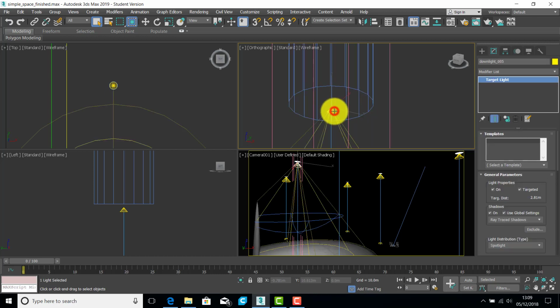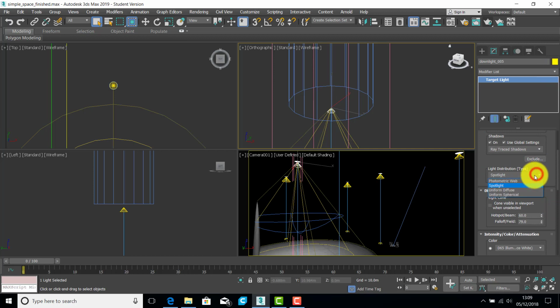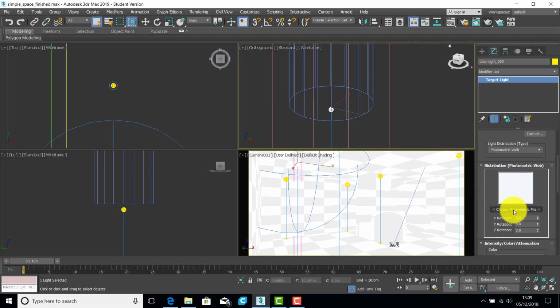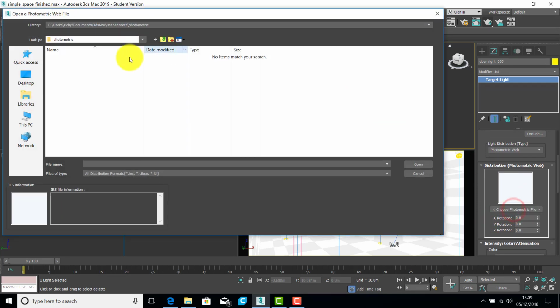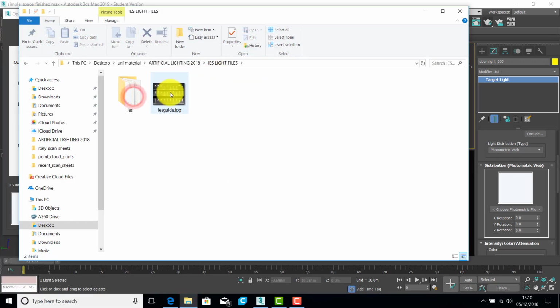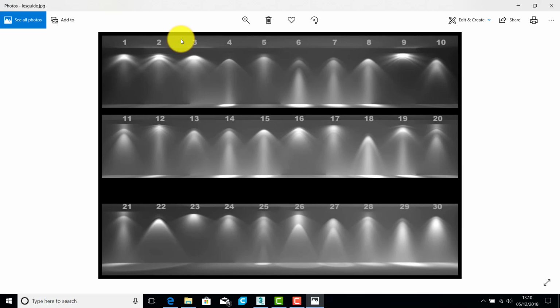Select the lamp, actual light source, okay, and we'll change the type of light source now. So we'll go for a photometric web. We need to choose the IES file that we want to use. Okay. This is where the IES files come in. Let's just look at the choices that are in there. So some very interesting light sources and very interesting patterns.